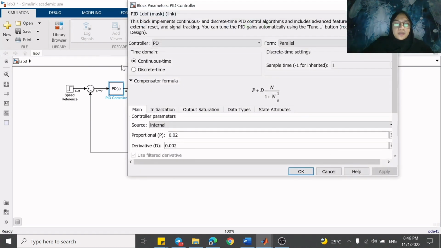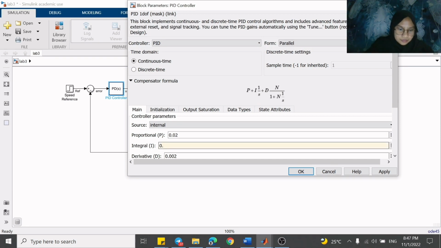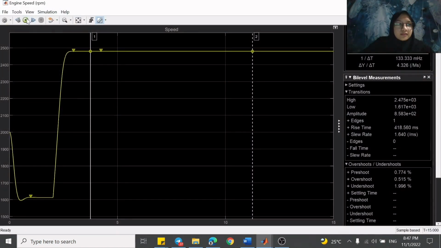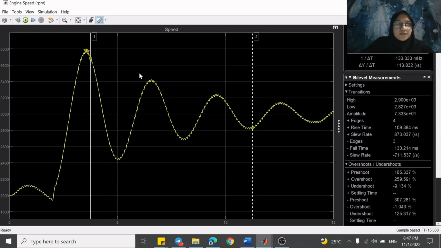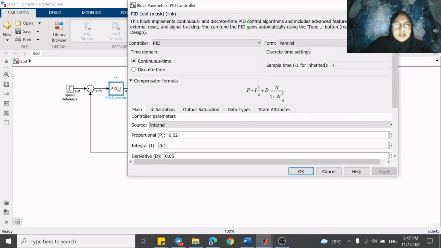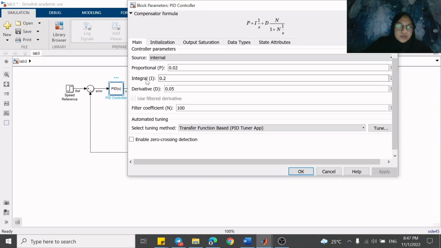For the PID controller first trial, we need to set the proportional P equal to 0.02, integral I equal to 0.2, and the derivative is 0.005. And this is the output graph for the first trial PID controller. The rise time is 109.384 millisecond, overshoot 259.59%. For the second trial, we need to set proportional 0.02, integral 0.002, derivative 0.005.